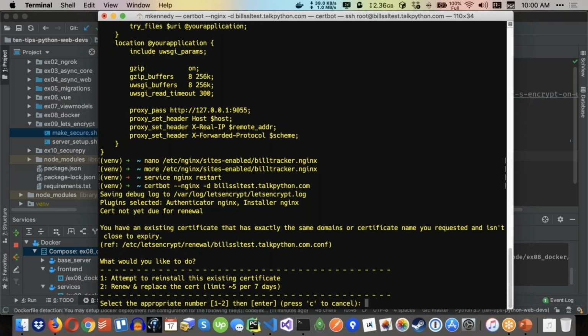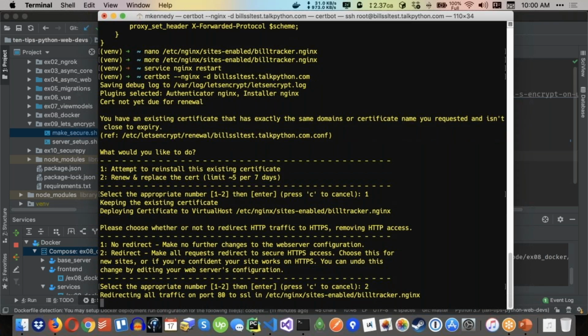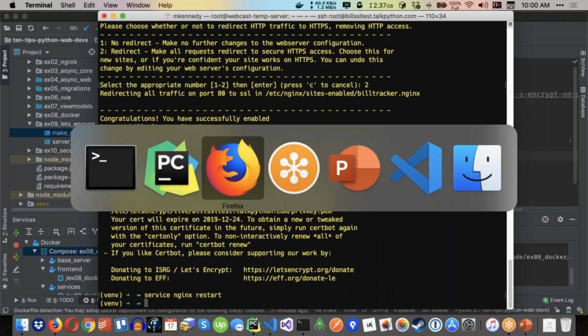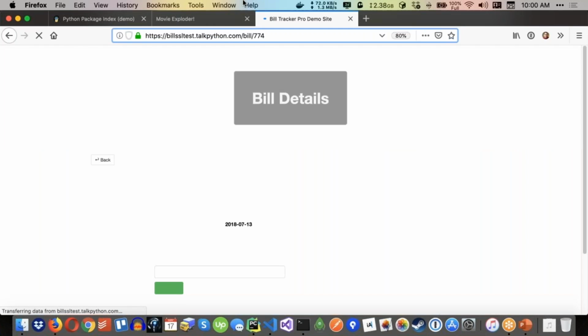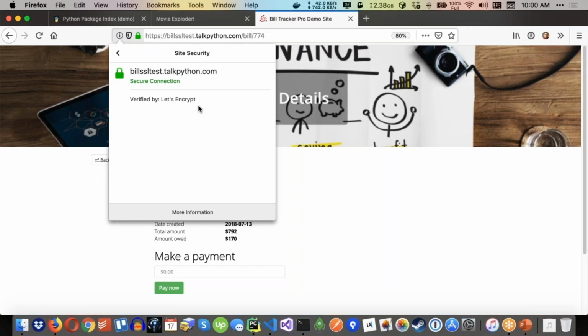Do it again. Let's replace. There we go. And it says, do you want to have it automatically redirect insecure requests or secure ones? Yes, please do that. And then we're going to say service restart. Now, if I just go over here and I refresh this, boom, secure. That's it. By Let's Encrypt.